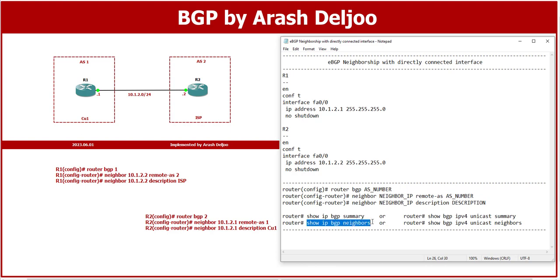Don't forget the newer version of the monitoring commands in BGP is show BGP, then address family, then sub address family, then the keyword. For example, instead of show IP BGP summary, you can use show BGP IPv4 unicast summary. For IPv6, you can use show BGP IPv6 unicast summary. And instead of show IP BGP neighbors, you can use show BGP IPv4 unicast neighbors.